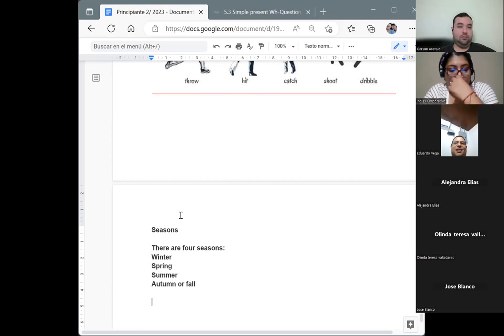So in this case, in autumn, the letter N at the end is not pronounced. En este caso, cuando estamos pronunciando la palabra otoño, en British English, no vamos a pronunciar la N. Así que esa N es just like in the written expressions.